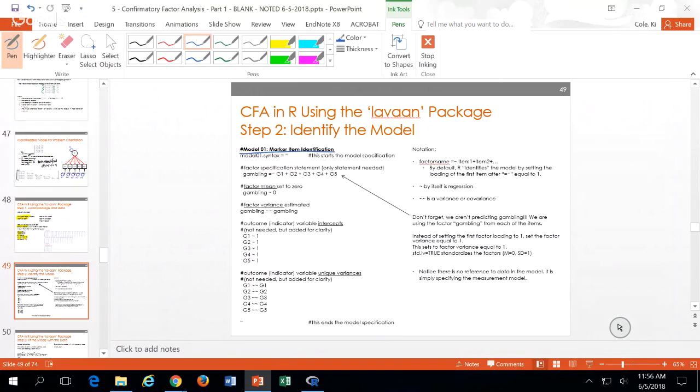And so here, again, everywhere you see the number sign, that's a comment. And I encourage you, put comments in your code to remind yourself what you're doing, okay? So I say model01.syntax equals. So this starts the model specification. Everything I do after this is being assigned to model 01. This is the first one.